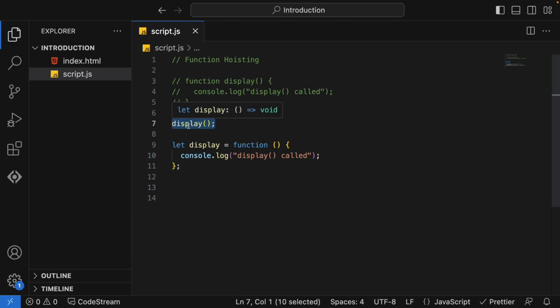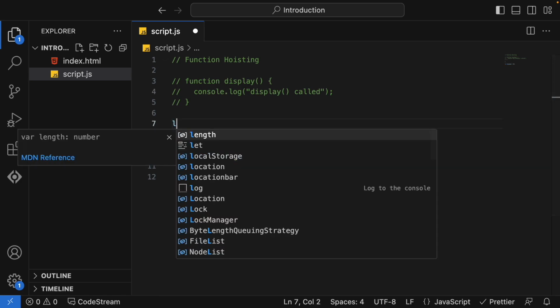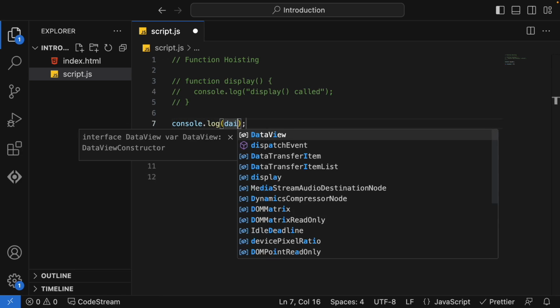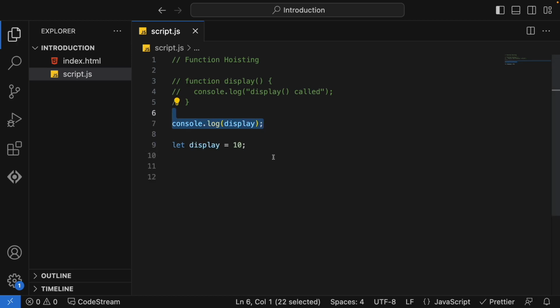It is saying that it is not able to understand what this display is and what to call. If you observe clearly, this is a function and this is a variable. Instead of this function, can I assign a value to it, like 10? Of course, we can do that. And when you add the value 10, you can't expect to see the value in the console, because the console line number 7 will get executed first, then it will go to line number 9, and then the number 10 will be assigned.